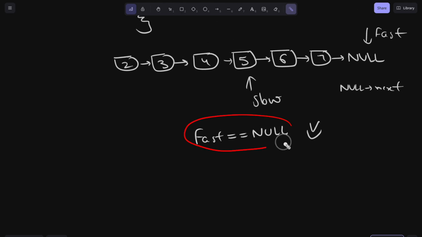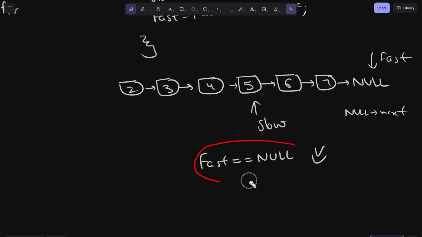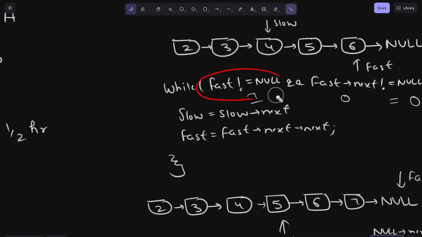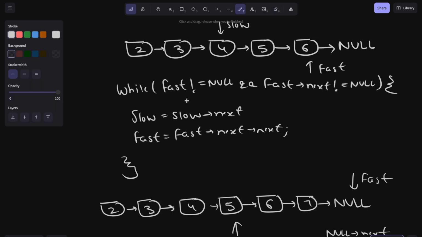Our fast became null when the case was even. We can see our nodes are even. So if you have an even number of nodes in the linked list, your fast will become null and you have to stop. Okay, so now we can see that fast has become null. That means this becomes 0. So we're never going to go and check this other thing.